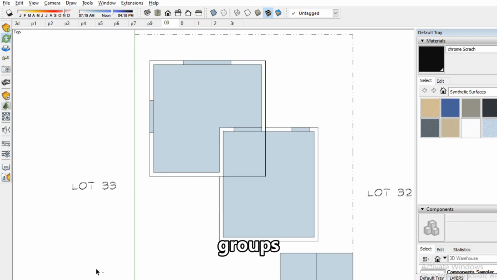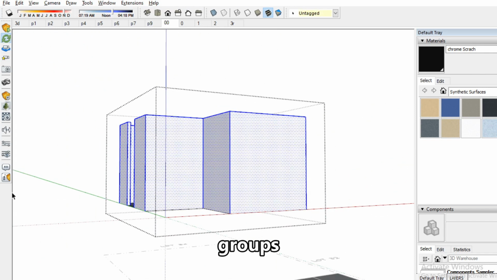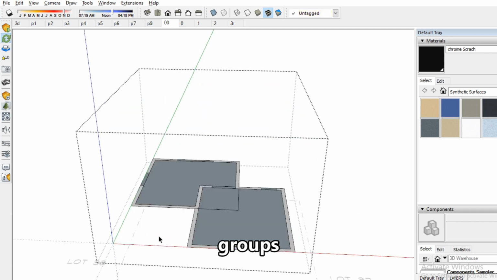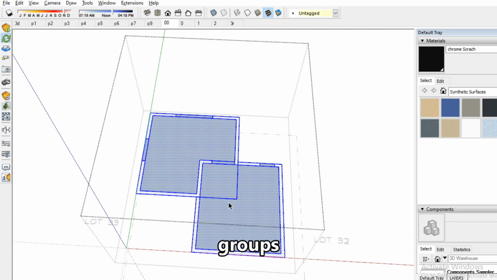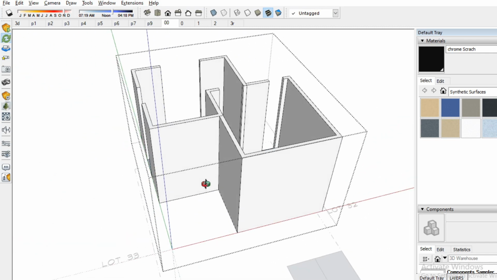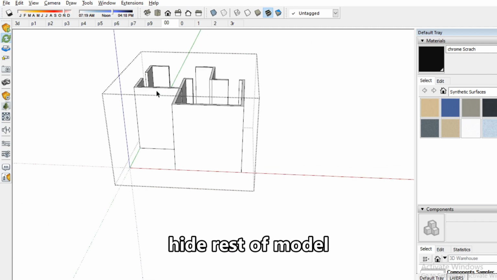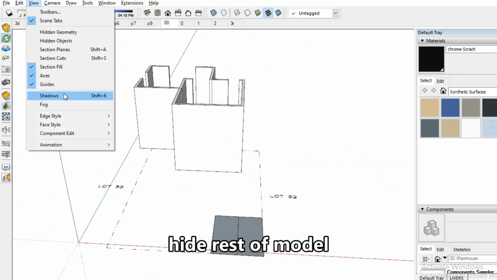Once these are final, I decide to group all walls together. That leaves the floor behind. Group them again. Unhide with Shift H. Shift V hides the rest of the model. You can find that in View, Component Edit, Hide Rest of Model.